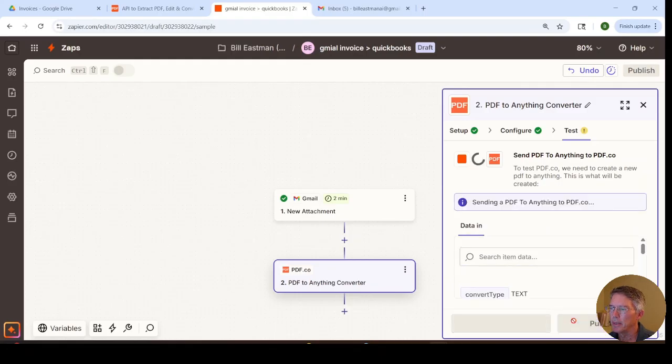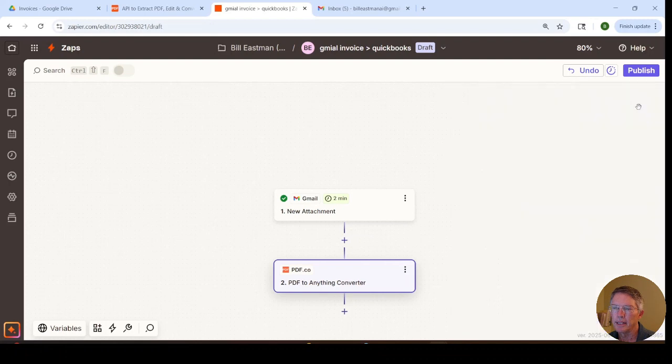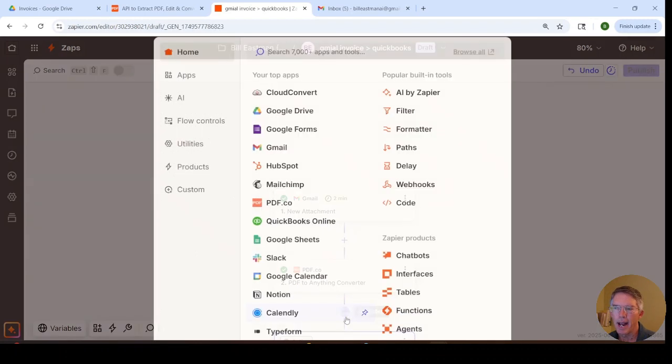We'll watch it spin a bit, and the green check tells us we were successful. We won't click publish, but instead close the pop-up screen to add our next action. We're going to click the plus icon to add the action, and for our app, we'll enter ChatGPT.